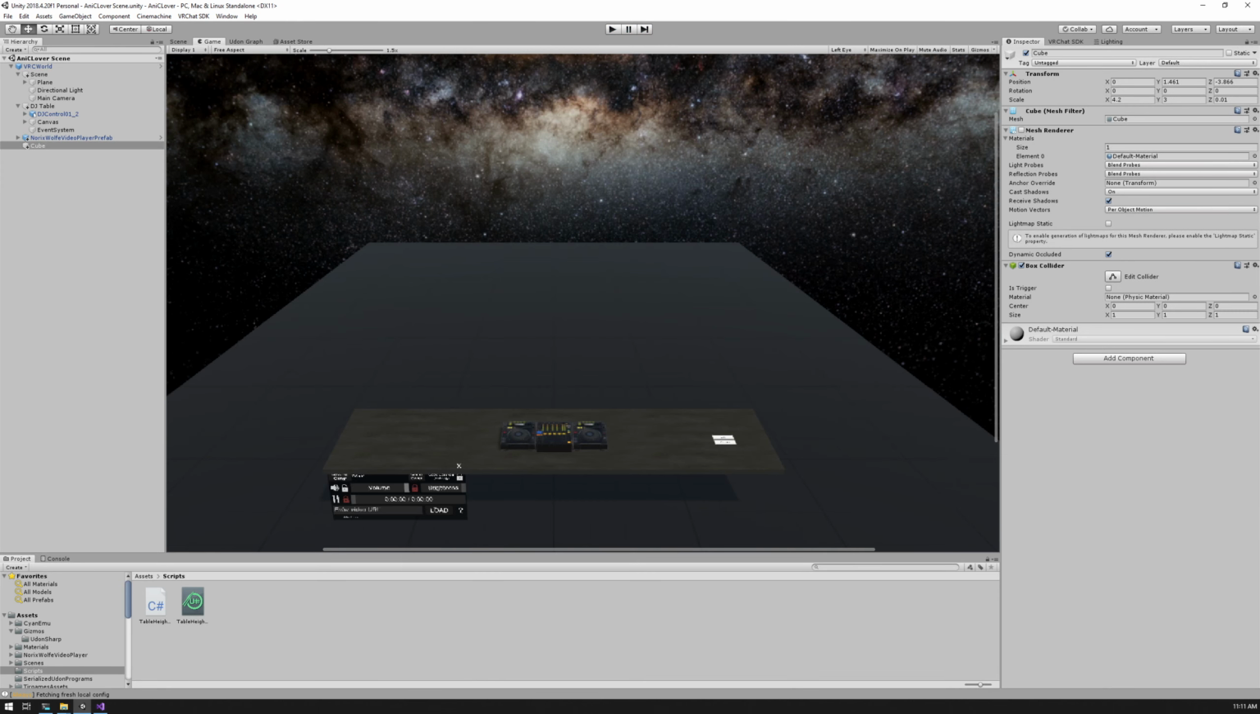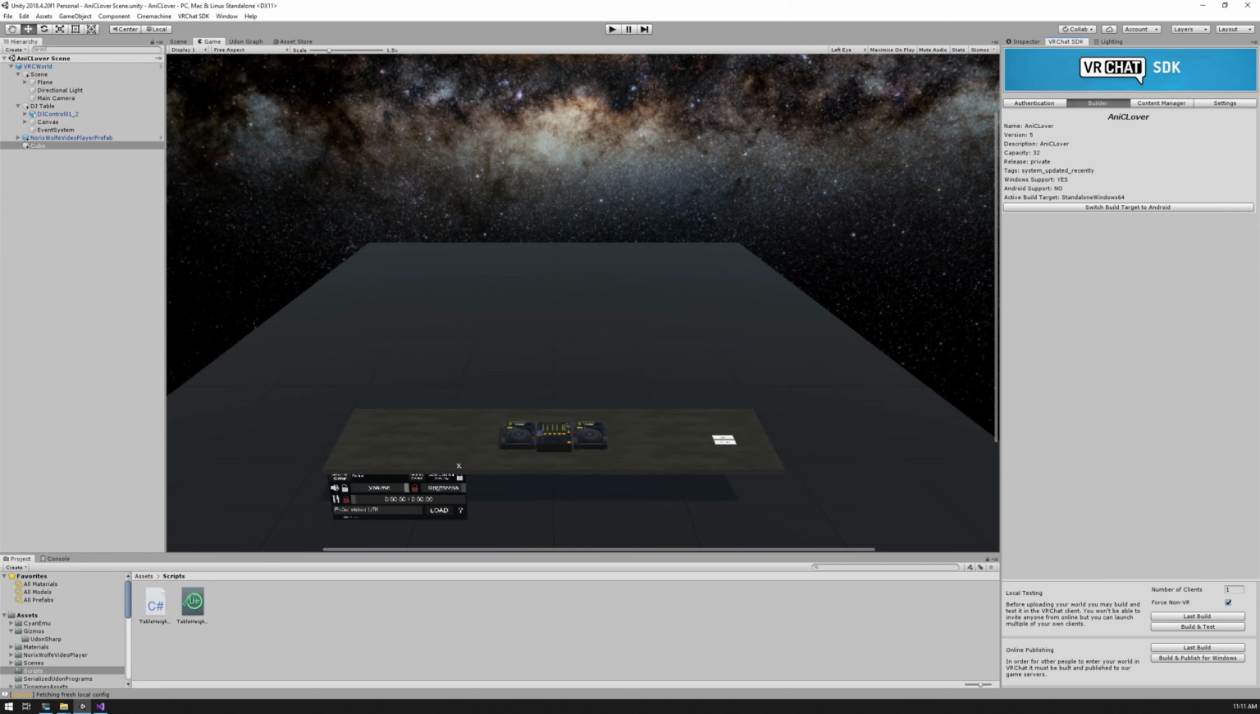Let's try doing local testing. Let me launch 2 instances so I can show you what the network communication looks like. So it launches 2 clients, and both of these clients will look like me avatar-wise. So it's like there are 2 gnomes in this world, but only one of them is the world owner, and the world owner owns the state.